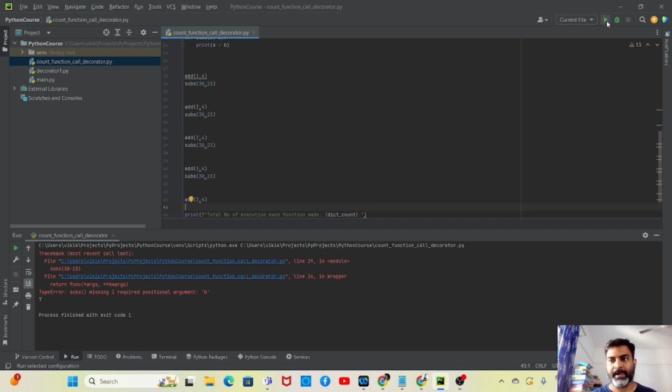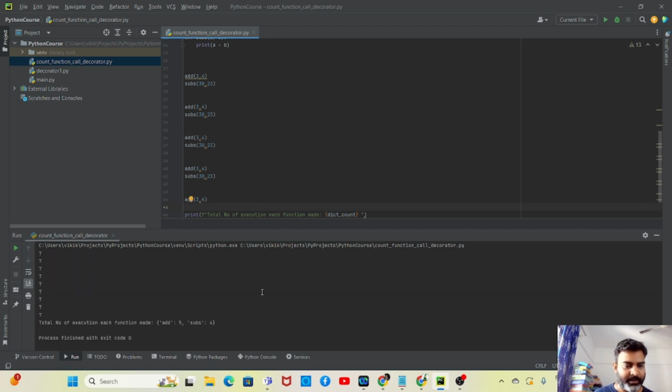Now if you see here, the total number of executions each function made says that the add function was called 5 times. Similarly, the subtract function was called 4 times. So here if you see, the subtract function 1 2 3 4, whereas the add function is called 5 times, 1 2 3 4 5. So this is how we can count every function call with the help of this decorator.